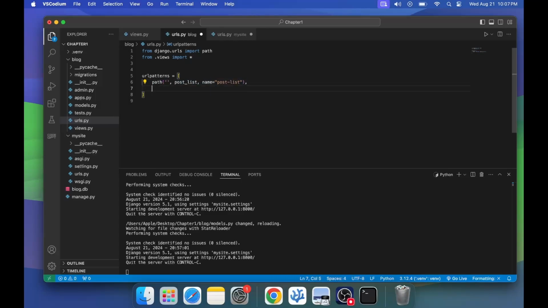Then for the detail view, we're going to be having an integer, which is going to be the ID. Then we're going to be post detail. This should be post detail.